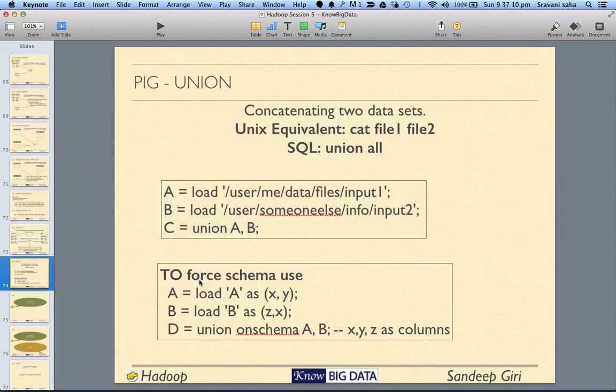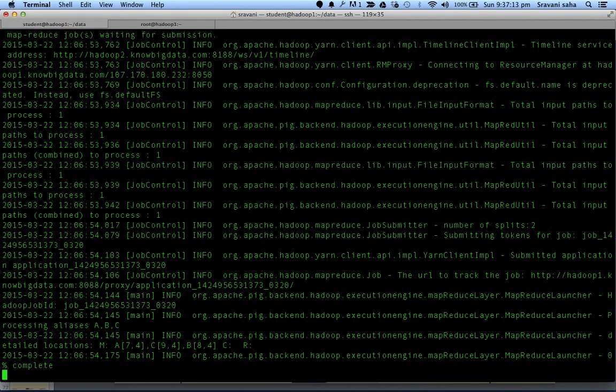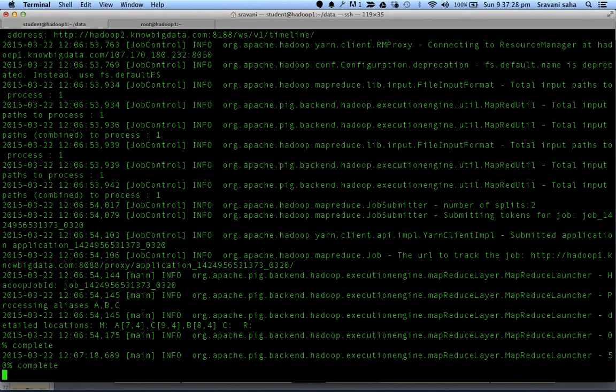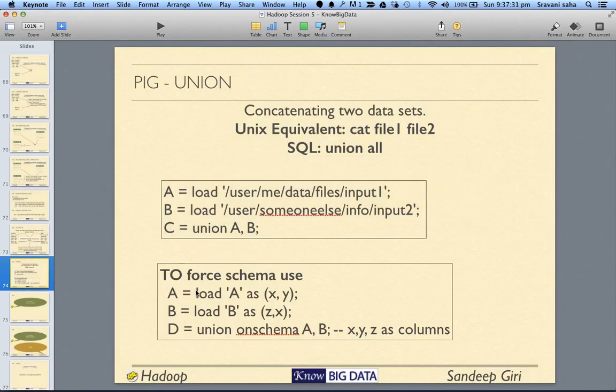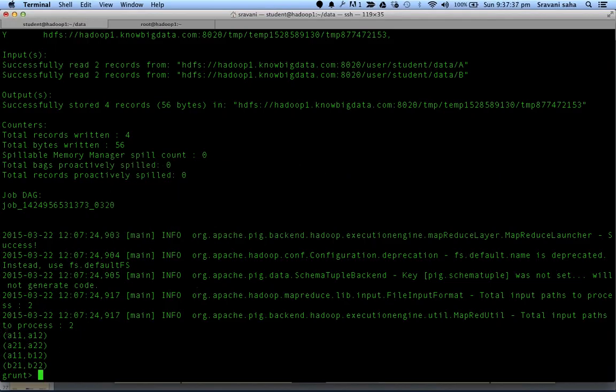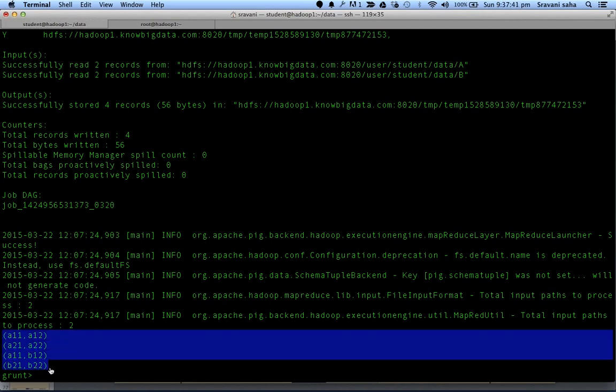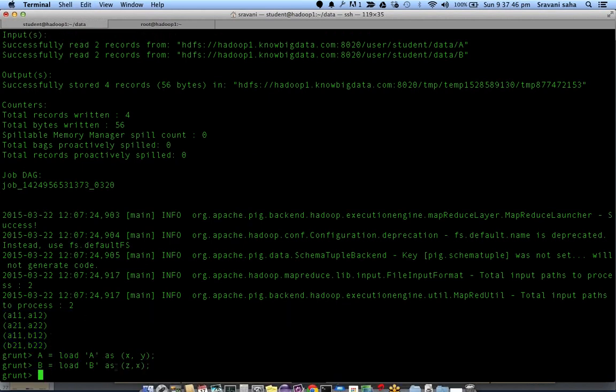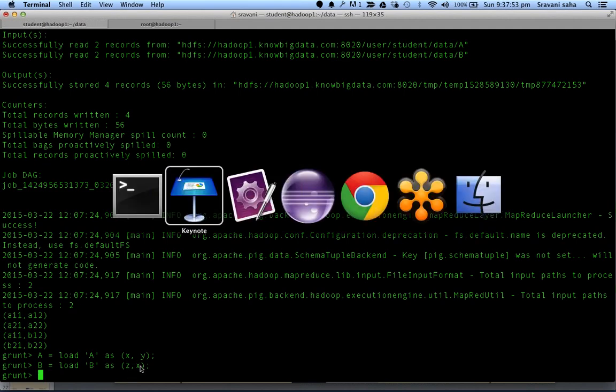All right. So it will basically give results from A and B combined together, head to tail. Now there could be a case where you do these kind of things. Now you can see that there are 4 rows and 2 columns. Now say you have loaded A as x comma y. It has got 2 columns, and B as z comma x.